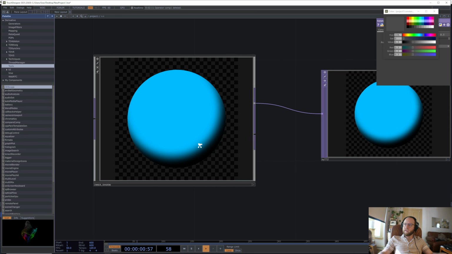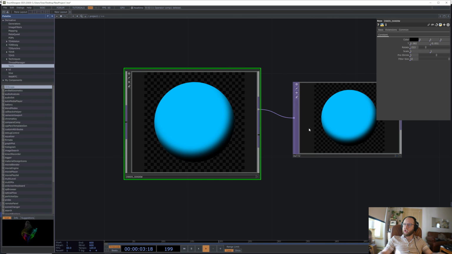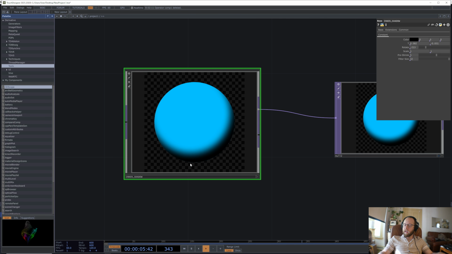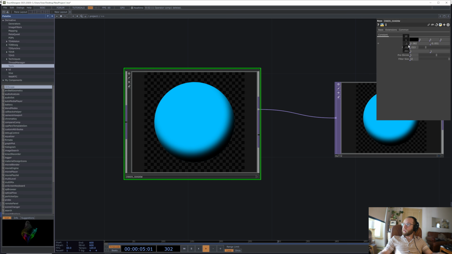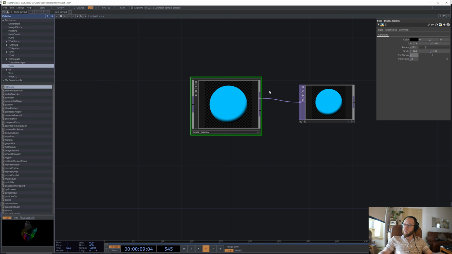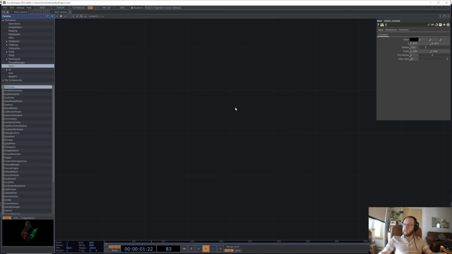All right, so this is what we're going to be making. We have an inner shadow over here, and we have some options, so we can adjust the color of the inner shadow. We can also change where it is, adjust the scale, which can be nice for really dialing in some things, and adjust the pre-shrink and filter size to change the blurriness of it. All right, let's dig in.